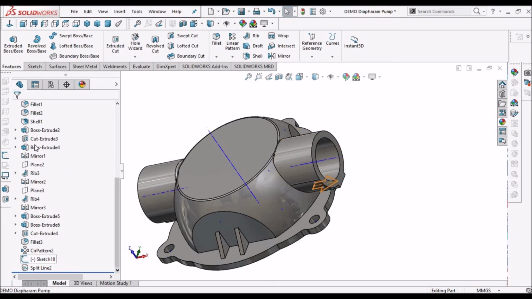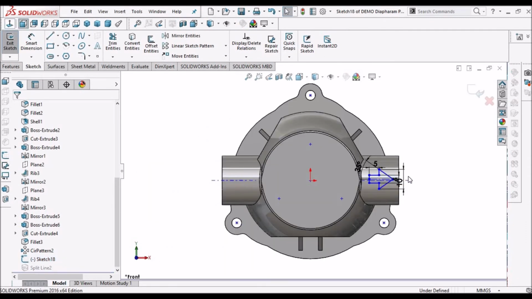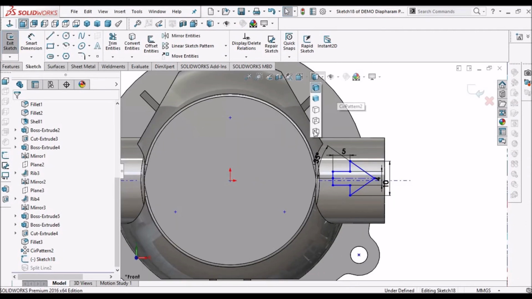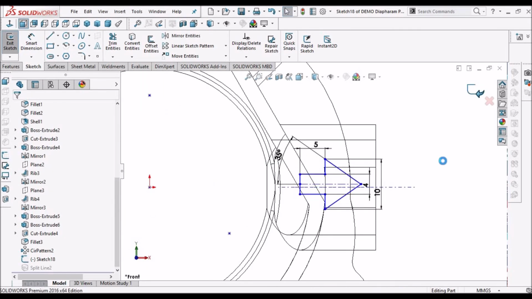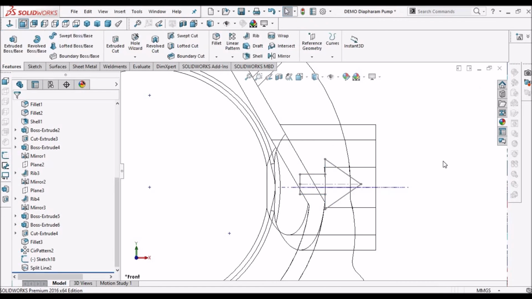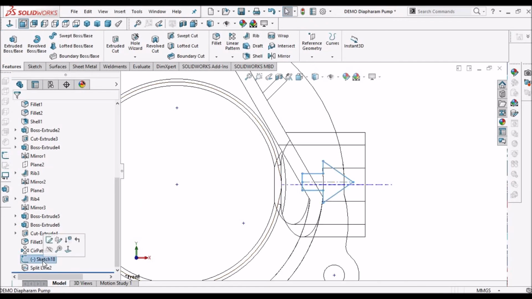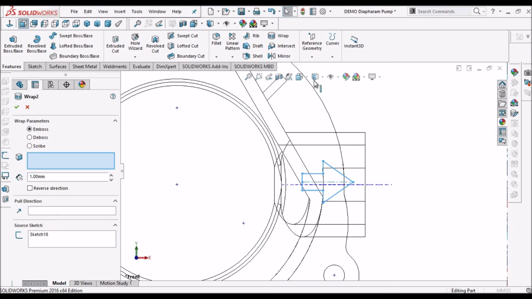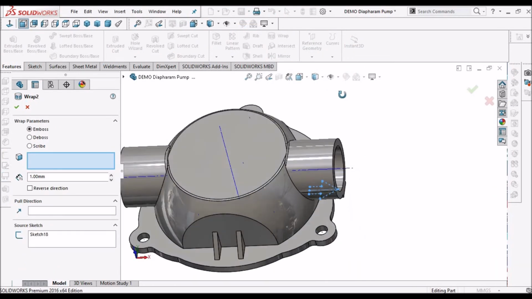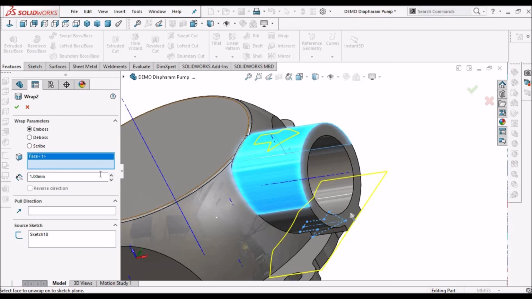Now I have created a sketch on the front plane. So this is the arrow I have created on the front plane and place it over here. We can take any dimension. Now select this sketch, go to feature and wrap. Select this face. It should be embossed and 1 mm height.